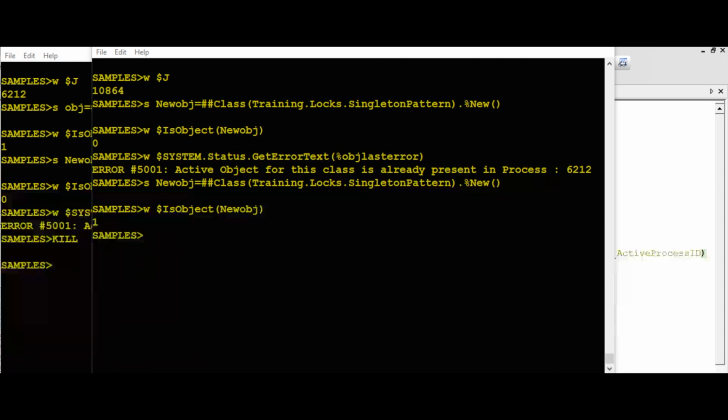This is the way we can implement the singleton pattern in Caché objects via locks. Thus, apart from locking globals, we can do other cool stuff with locking.